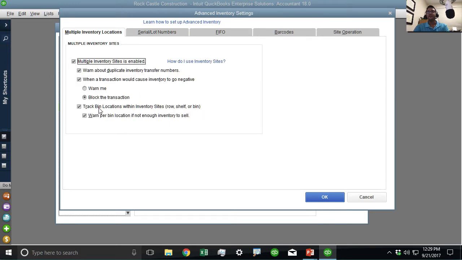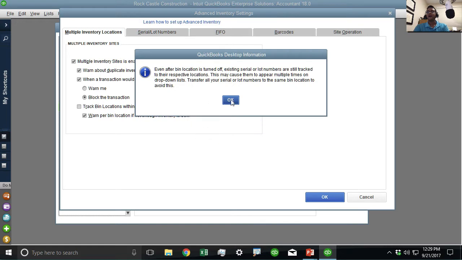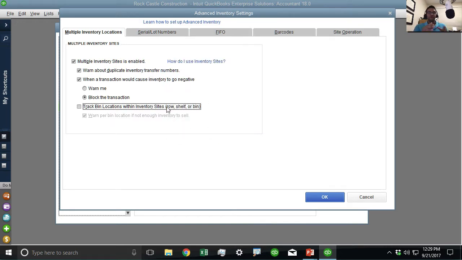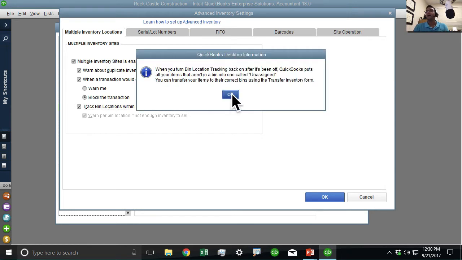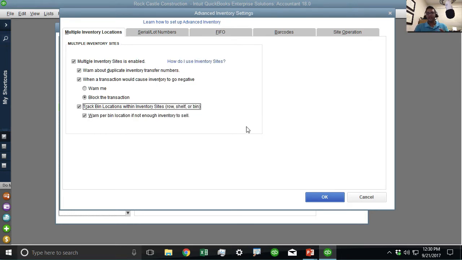Okay, so we'll start with multiple inventory location, and you have to have multiple inventory location turned on, and you can optionally, you don't have to, have bin location tracking turned on. Bin location tracking is a sub location of your inventory site. So if you only have one inventory location, one warehouse, and you do want to track bins inside your warehouse, you have to turn on multiple inventory locations, and you have to select the default location each time for this to work.